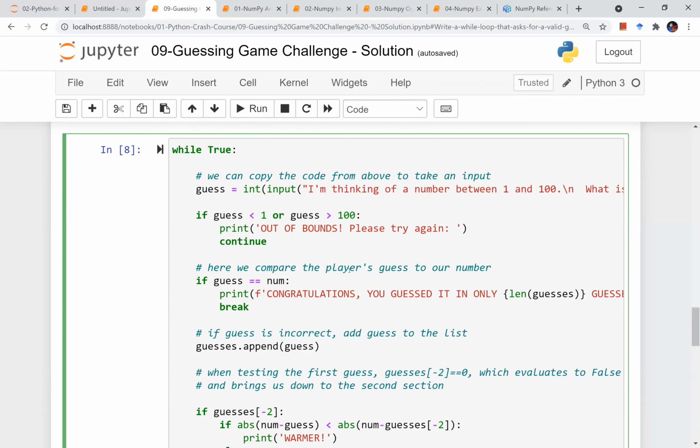Okay, and I'll add one more thing, if possible: if the guesses are not done within 5 guesses, that you can do. You have lost your chance. So you can use length. If the length of guesses is more than 5, you say lost. So it will end. If the length of guesses is more than 5, print: you have lost your chance.